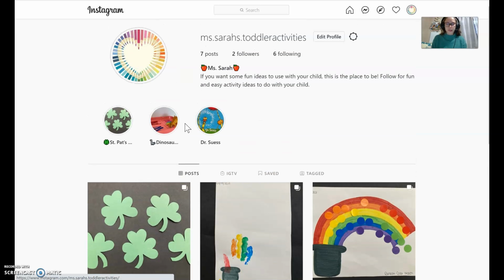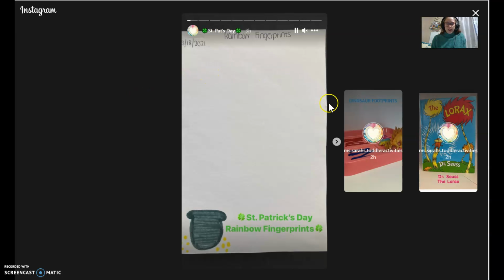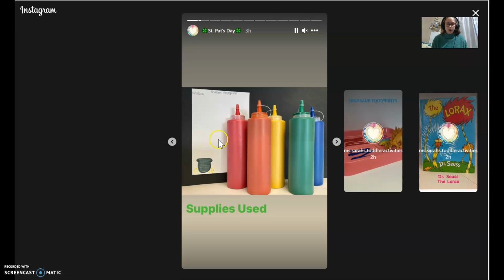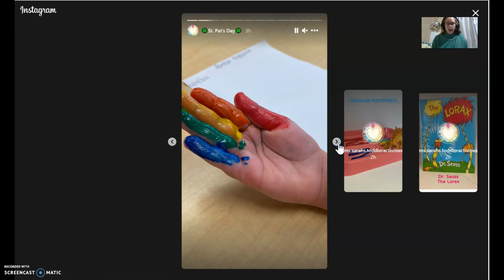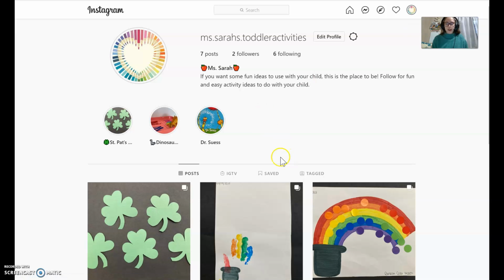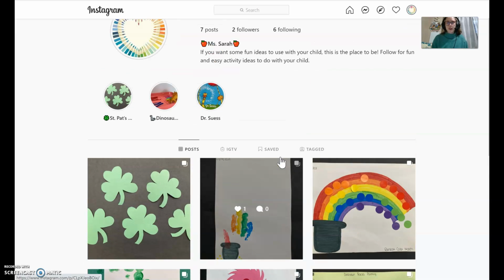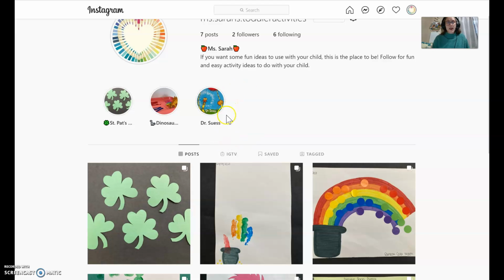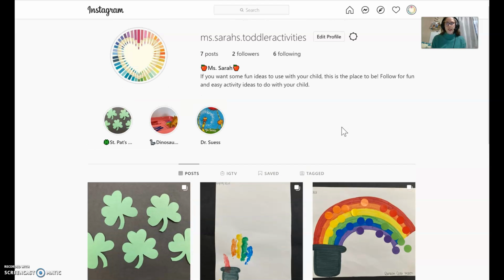So another cool feature that Instagram has is, let's say, St. Patrick's Day. I could click on it, and it compiles all of the different information into little stories. So you can go and you could see the supplies used, and it narrates what gets done almost in the same way that these posts do, but you're able to group them by category. So right now I have Dr. Seuss, I have dinosaurs, and I have St. Patrick's Day.